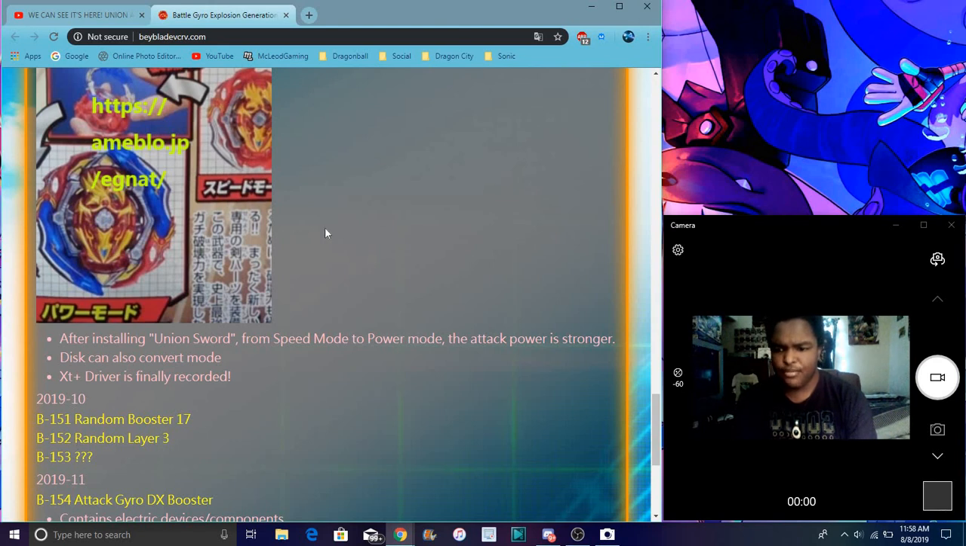October, maybe November-ish, I don't know. So the Union Swords are on the side. It looks like we got some more classic Achilles stuff right there as well, with the classic headgear from the first Achilles. Kind of nice. So it does have a boost mode and a power mode. I guess the power mode is more attack, and speed mode, no, speed to power mode.